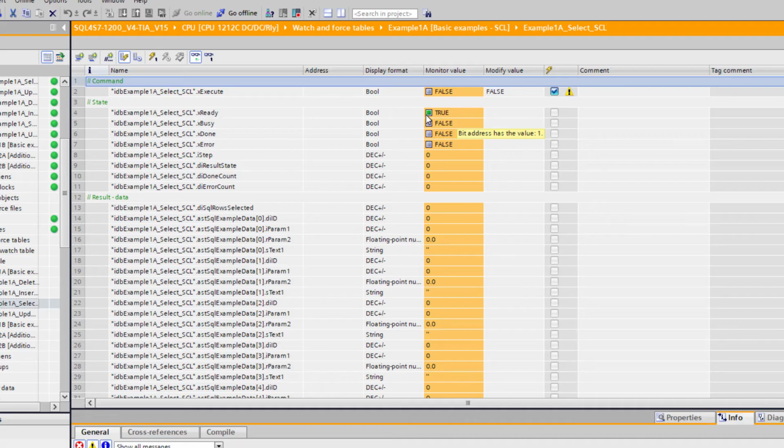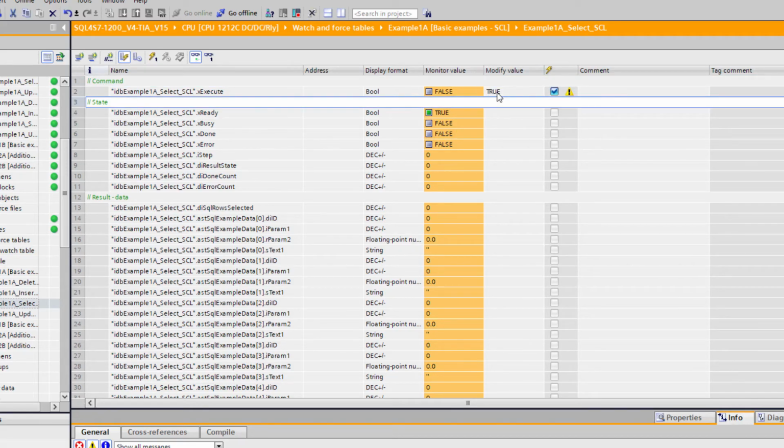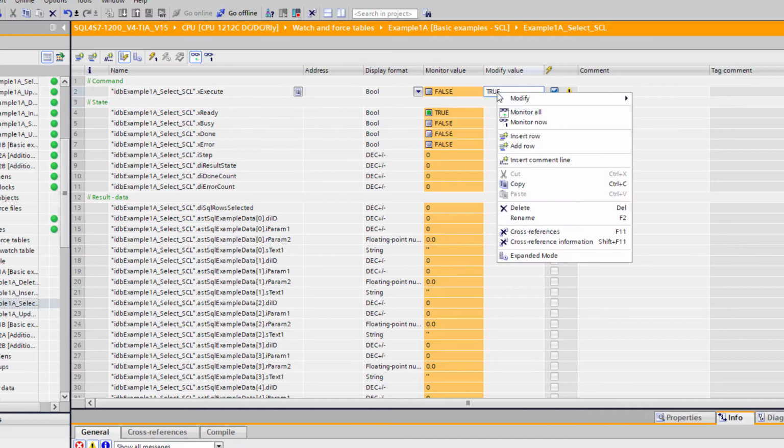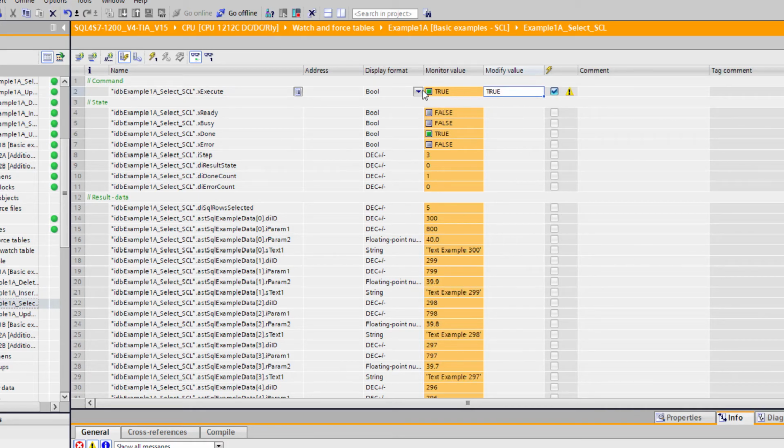Now we can start it by setting the execute variable here to true. You can type in 1 to prepare the value and modify it afterwards. Or you can use right-click and modify value to 1. Or you could use this shortcut, which is the fastest way. And here we go. Here's the data from our database.